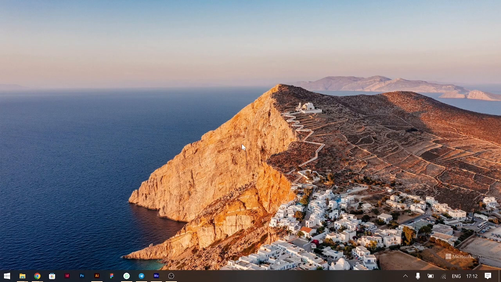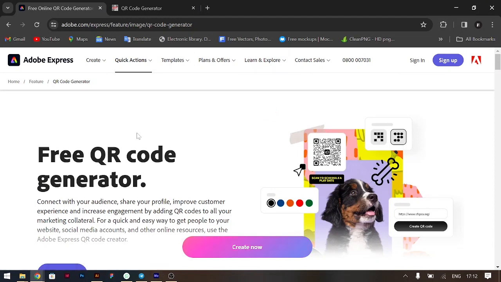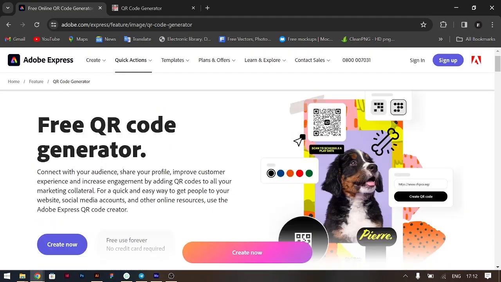So let me just go straight into what I'm talking about and how to generate a QR code. I have two sites here. I'll start with the first one, which is Adobe Express. You could use the site to generate the QR code. The link will be in the description, so you just click on it and it will take you straight to the site. Then you can work on it. It's very easy. Once you come to the site, this is how it looks.